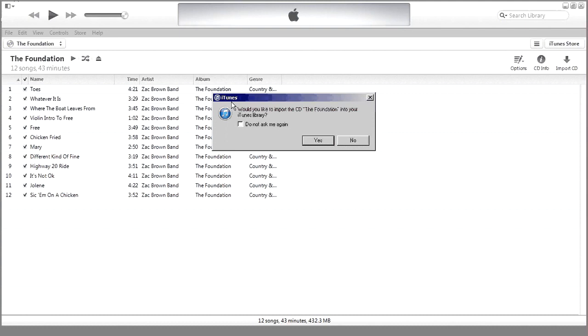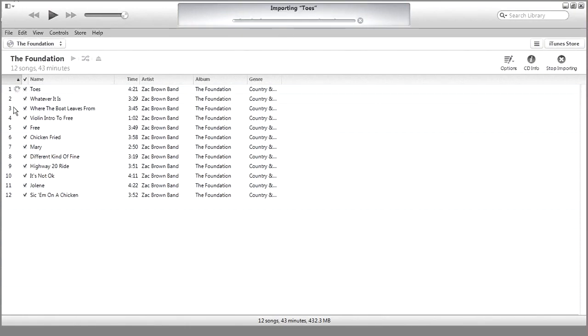So it found the CD. It's Foundation by Zac Brown Band, and it's asking if you would like to import it. So you click yes, and it will start to import all the songs here, and you can watch the import here at the top as well.